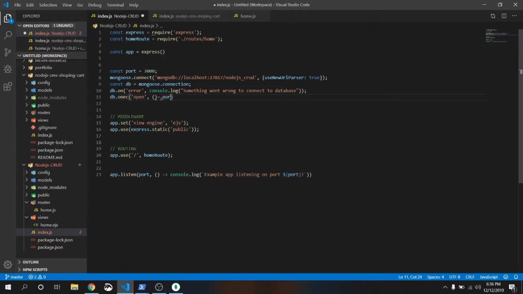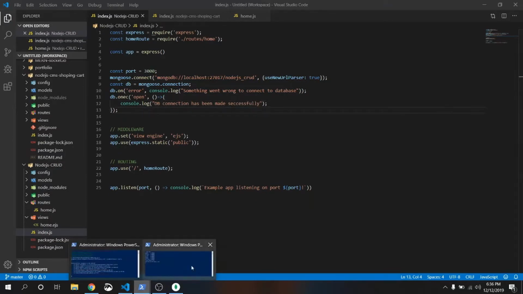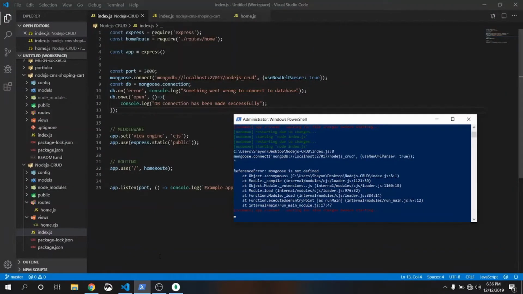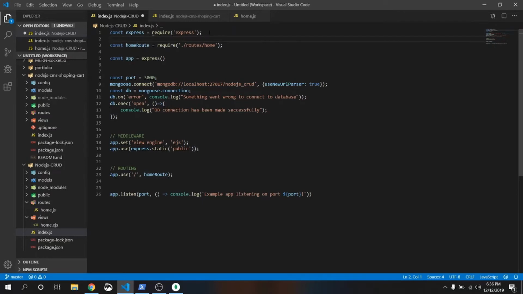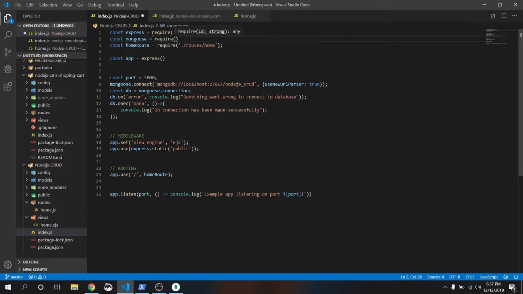Okay, open your terminal where MongoDB is running. It's saying mongoose is not defined. We need to define mongoose, otherwise it will give us an error. Just write const mongoose. Remember, at the beginning we installed the mongoose package. This is the package we are importing now.